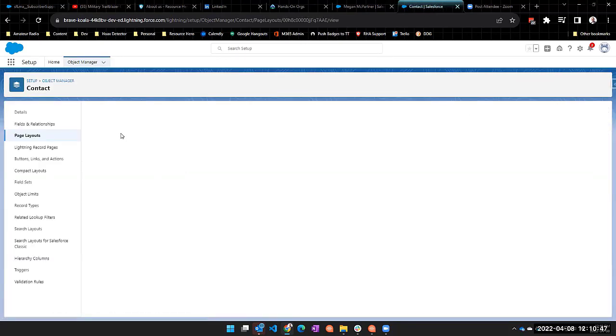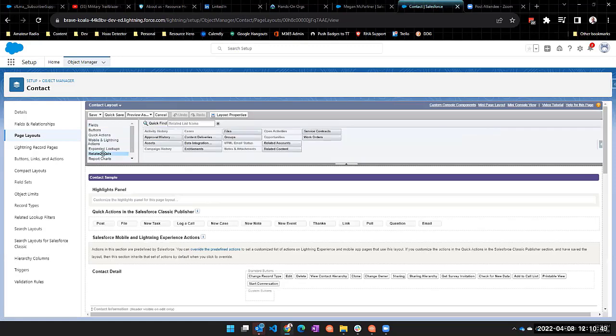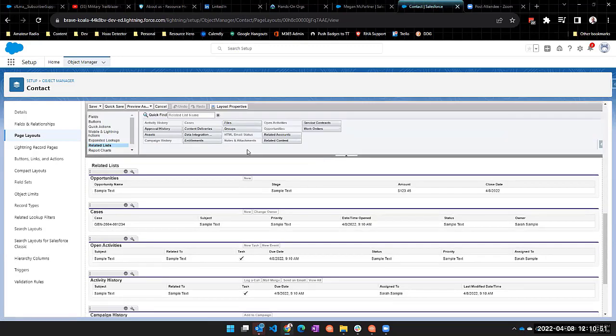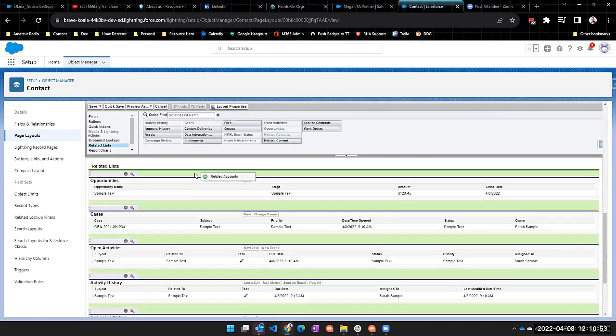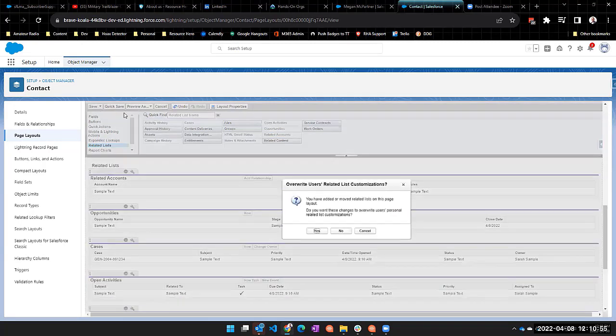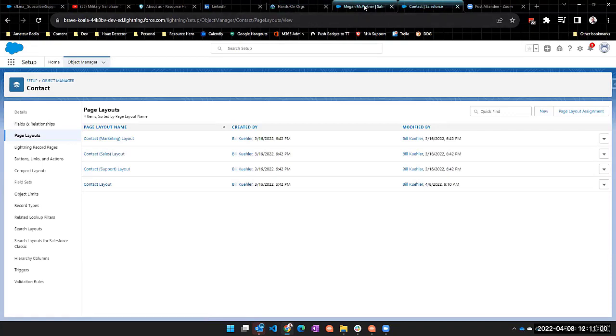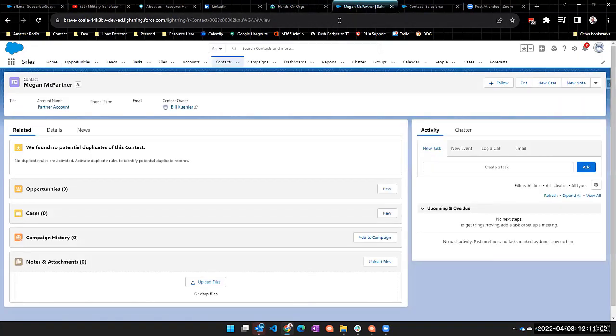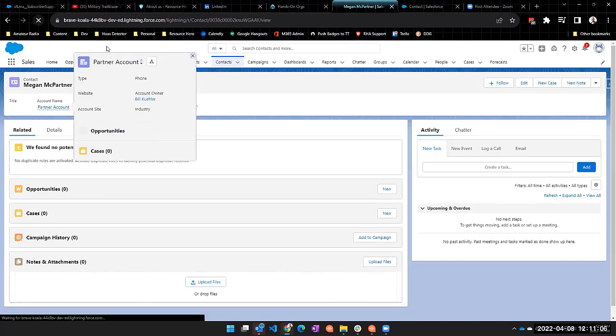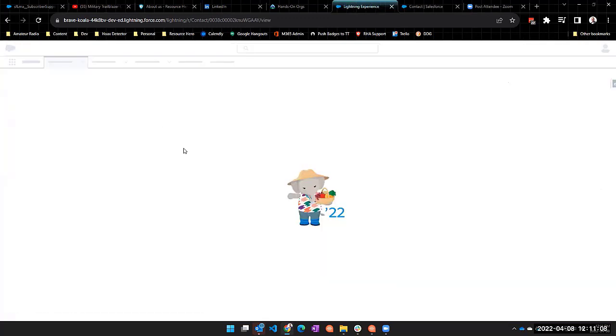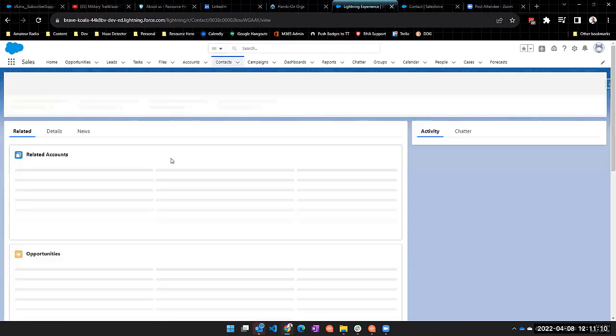I'm assuming it's this one, this page layout. Go to our related list, and there should be a related accounts. So we're going to drag that on here now as well. So the theory here is that for a contact record in Salesforce now, you still have the primary account that they're related to. So for example, Megan is still related to the partner account. But what I can do if I refresh now, I should see that new related list that's available.